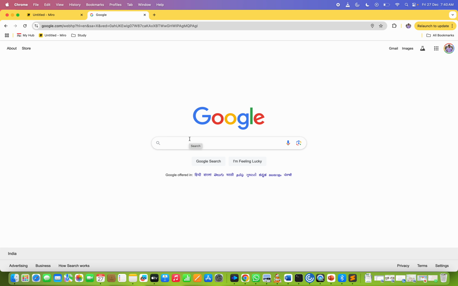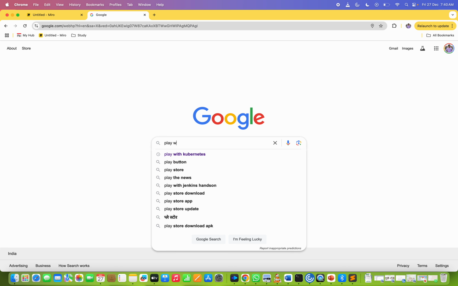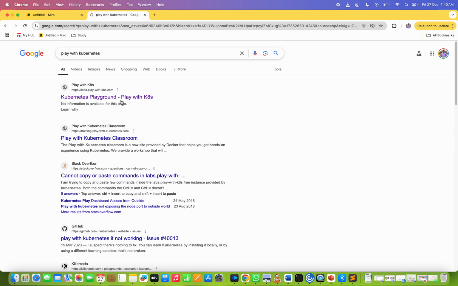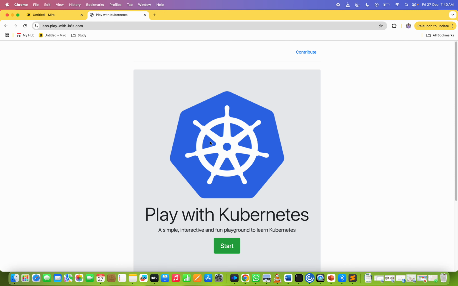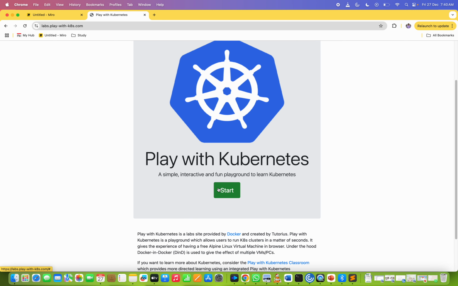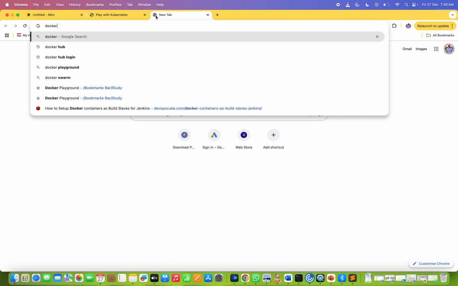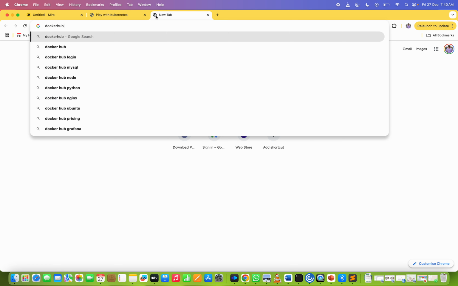for a website that is called Play with Kubernetes. We have to search this website, Play with Kubernetes. We have to go to this particular website. Once you come over here, you need to log in to this particular website. You can log in with the help of Docker Hub.